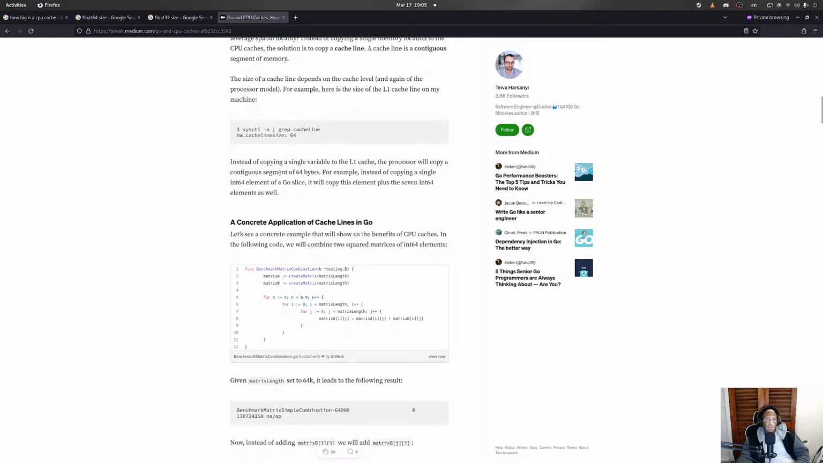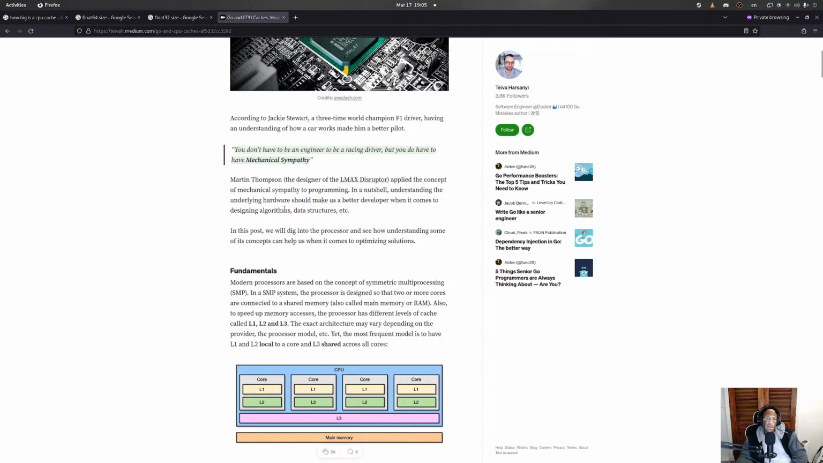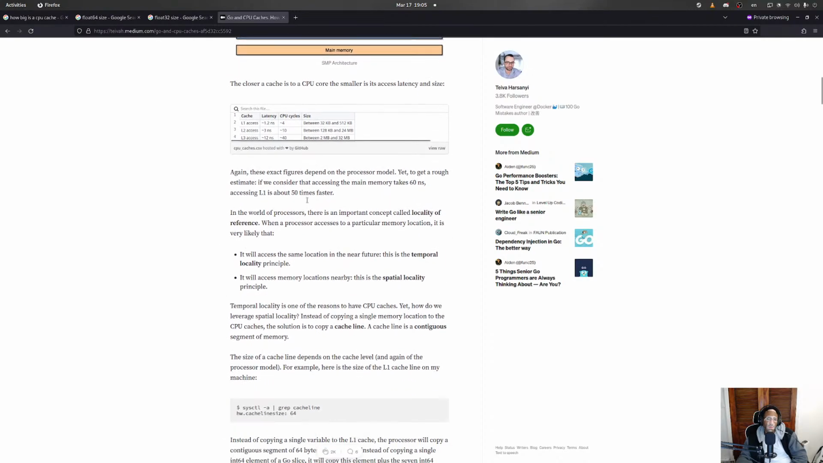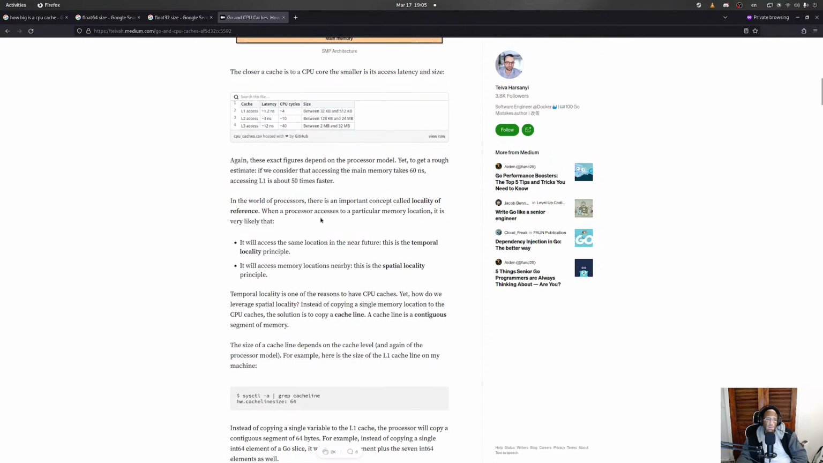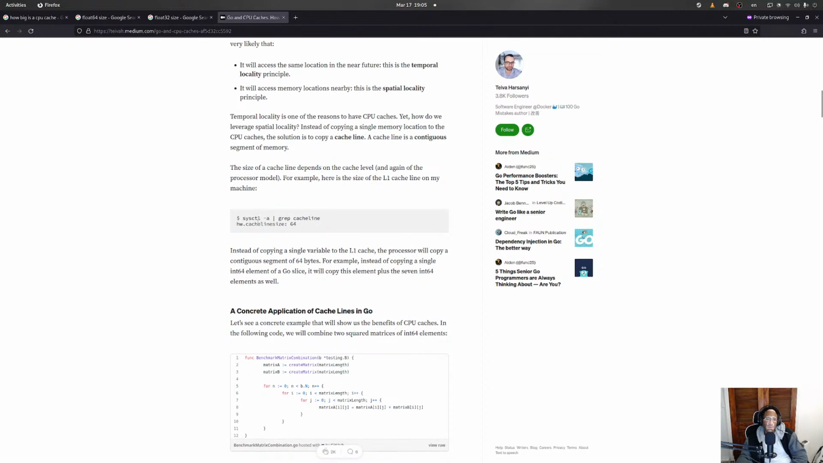The processor will copy a continuous segment of so many bytes. For example, instead of copying a single int64 element of a Go slice, it will copy this element plus the 7 int64 elements as well. Is a cache miss when it overflows? Cache line, contiguous memory.